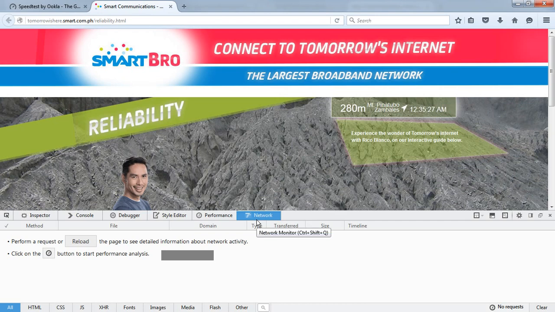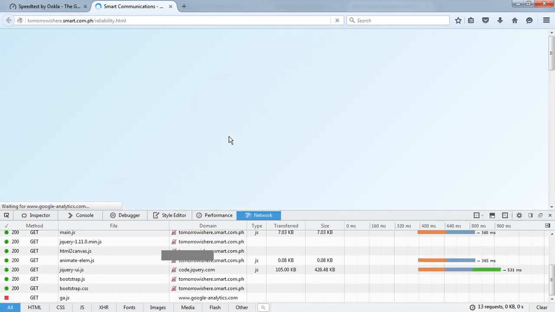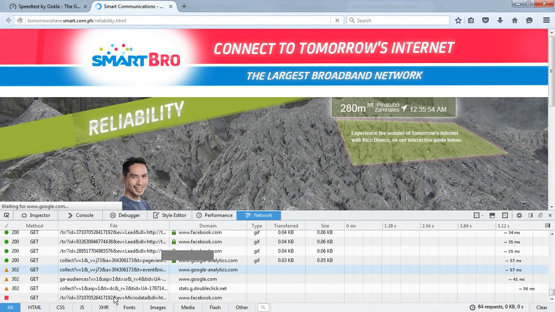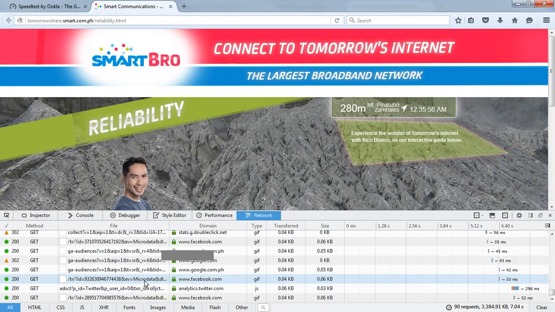The network tab will show what exactly is loaded on the page and how long it takes to load. But the important thing is it will also show us where it's loading from, which is a good way of checking if there's anything suspicious. So with the developer tools up and the network tab up, I'm going to press Control F5 again to load. And as you can see, as the page loads, this window gets filled up with a lot of stuff.